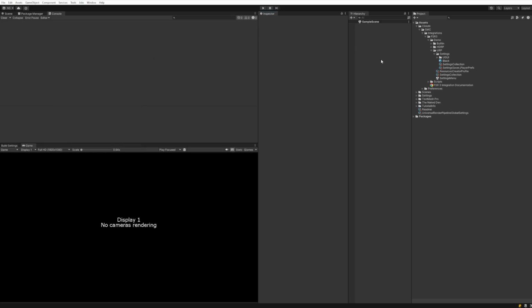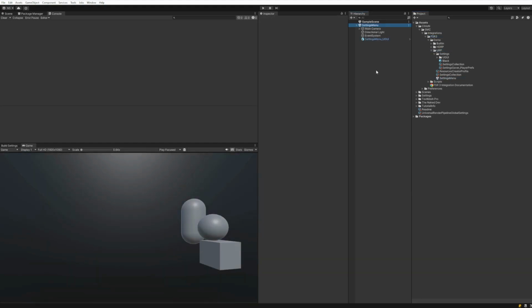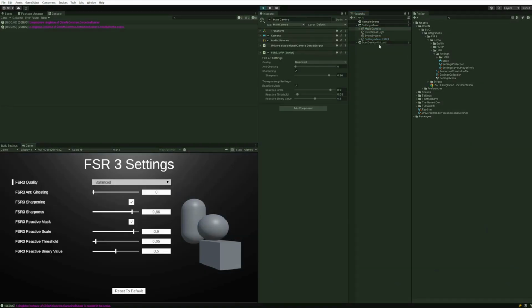All right, let's take a look at the FSR3 integration. I'm using the URP render pipeline in this demo project. So let's take a look at that demo scene. Click on the camera and you'll see that the FSR3 URP script will be added. And you have a bunch of settings available for the FSR3 URP script. And let's take a look at how that works in action.